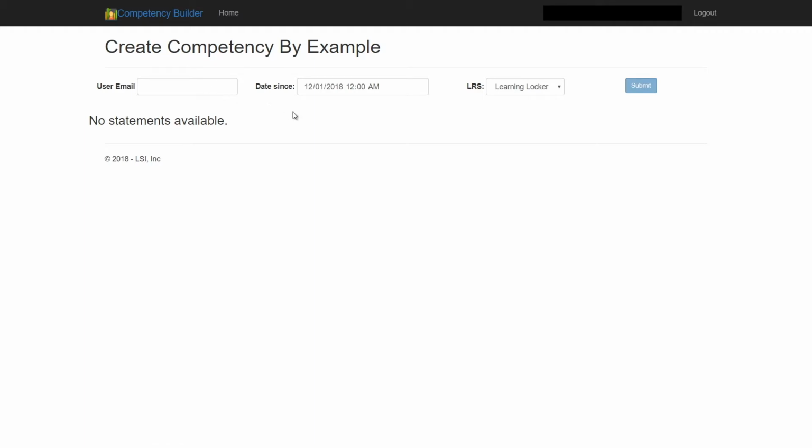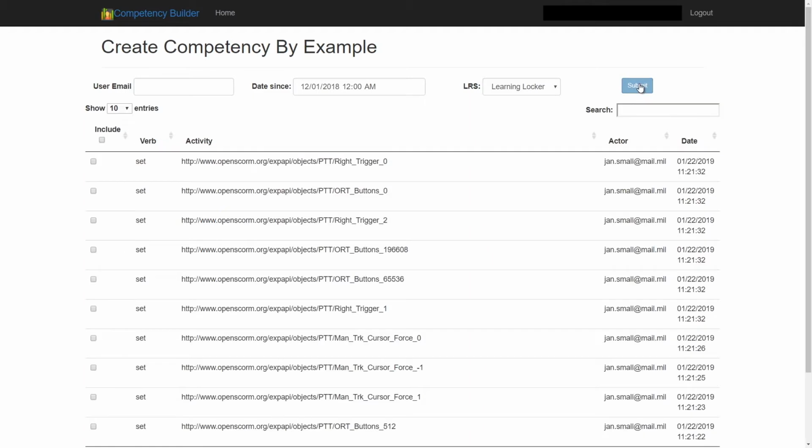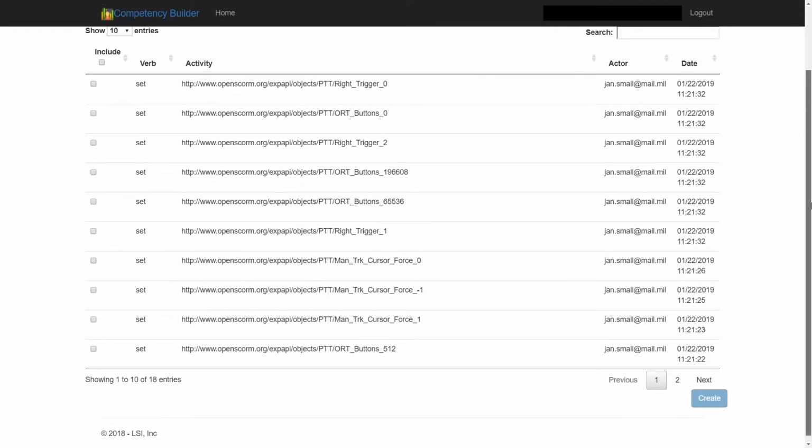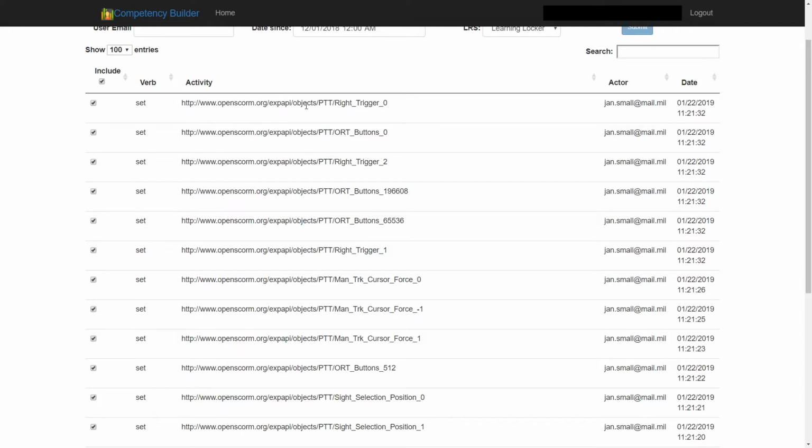Next, the instructor is able to use various criteria via the fields shown here to limit the search to the information just recorded on the mobile device and the LPT simulation. For this demonstration, we have already limited our search results. Therefore, all the statements shown are applicable. The instructor will include all and choose to create a competency.